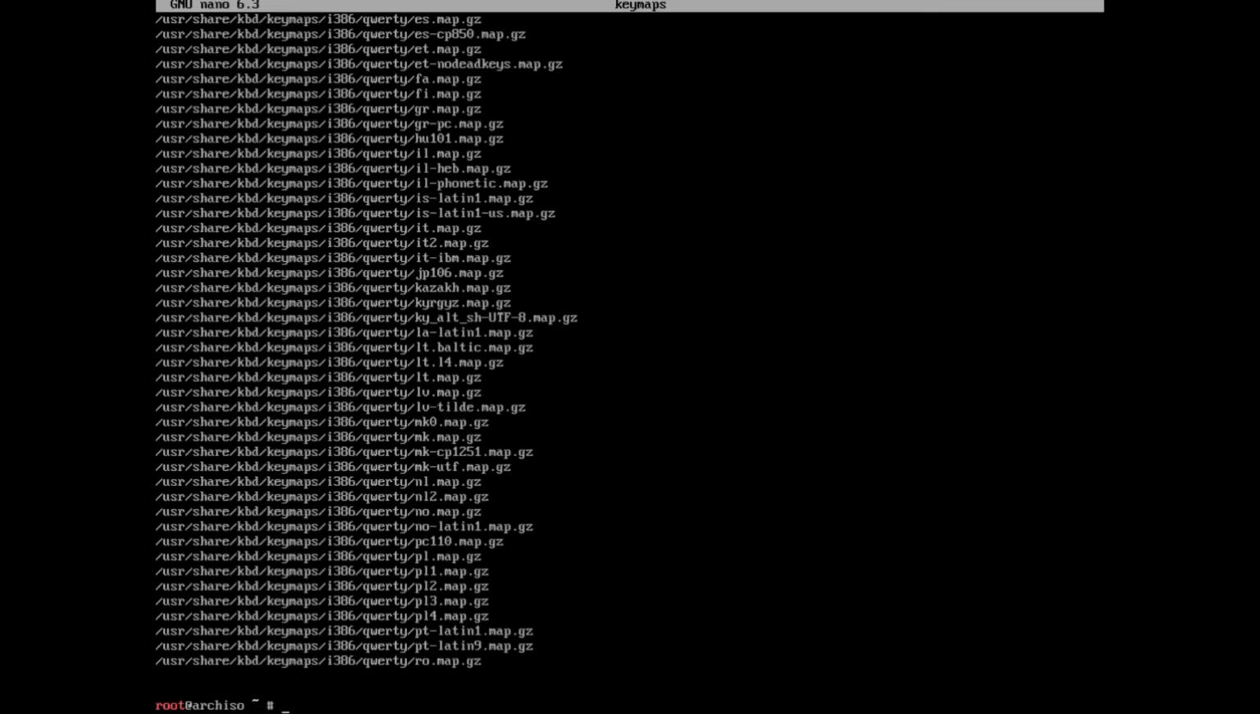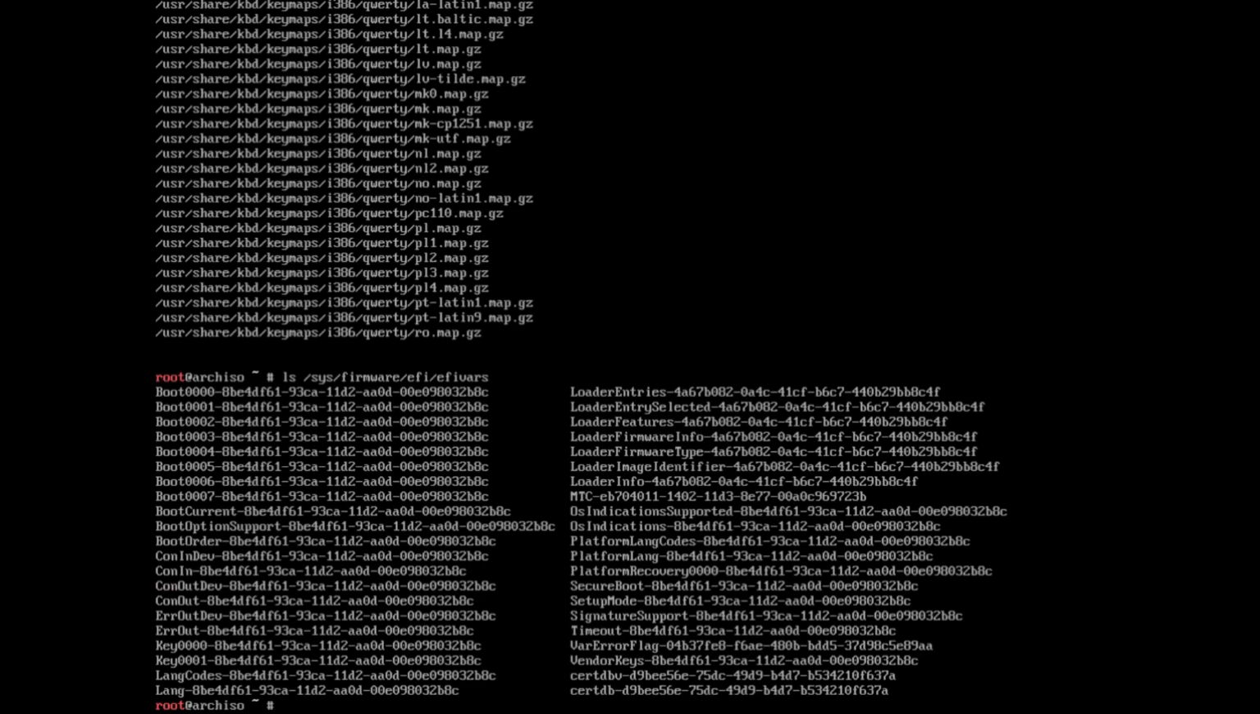Moving right along, the next thing we're going to do is verify the boot mode by typing in ls /sys/firmware/efi/efivars. And then if it gives you an output, then it means you're booted into UEFI mode. If it gives you no such file or directory, then that means you're booted into legacy mode. And this is important since this will affect how we're going to install Arch Linux.